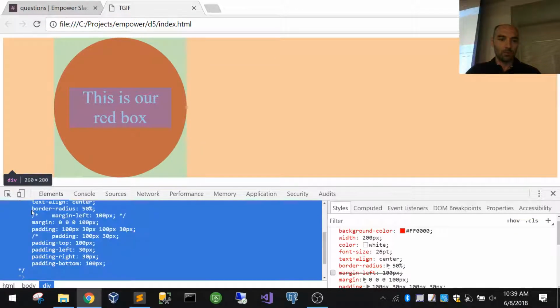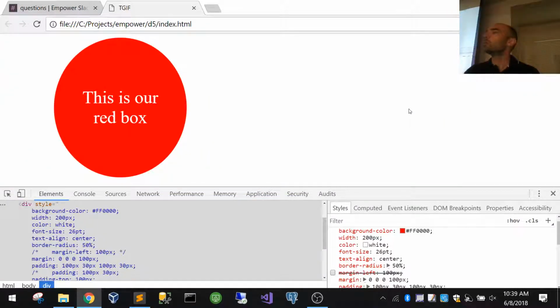I'm getting an oval with 50%. Somebody said, I'm getting an oval with 50%. That's because I removed my height specification. If you still have your height on there, it's going to be elongated.